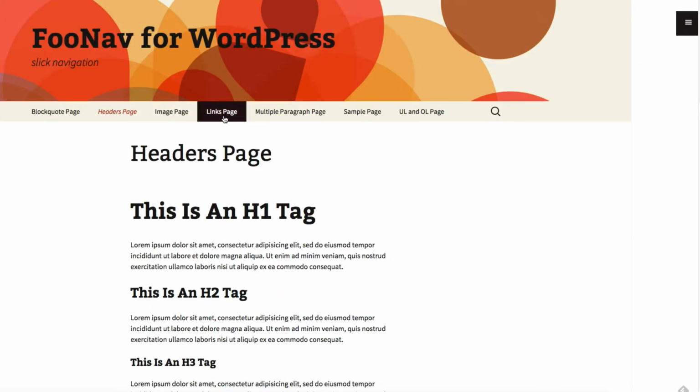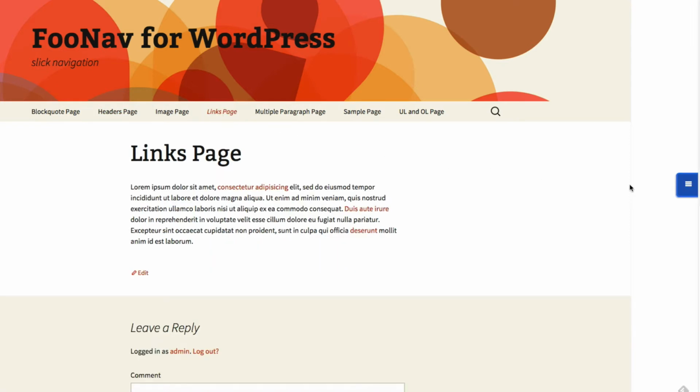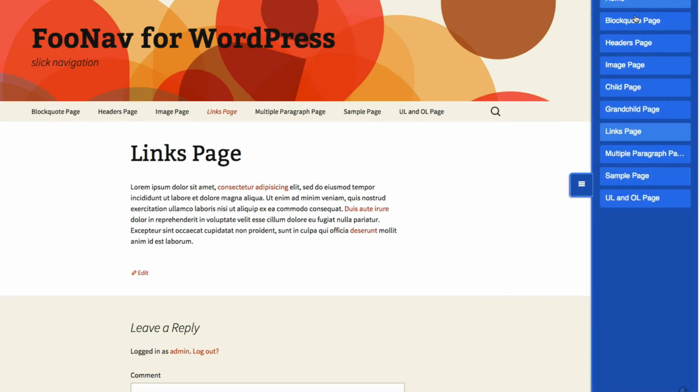If we go to the links page, you'll see I have FooNav in a different position here, different color, rounded edges with the shadow. And if I go ahead and expand that, you'll see that I have some custom navigation in here. And this is pulling from a WordPress custom menu that I've created. And when I created the FooNav, I designated that menu to be used for the navigation for this page.